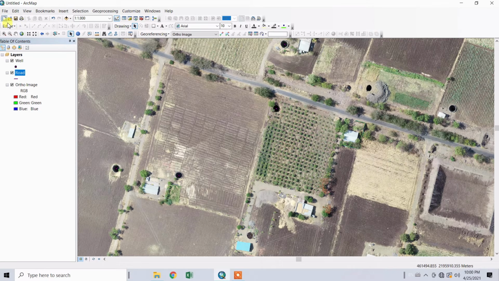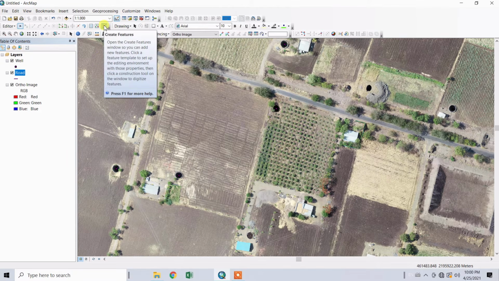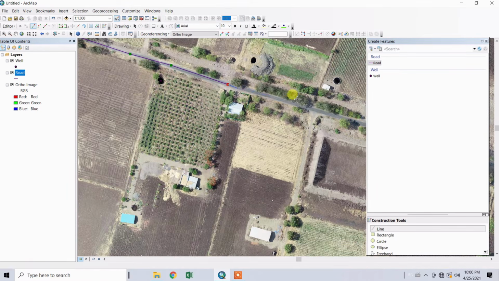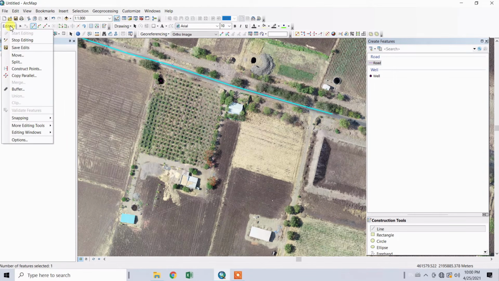You can close the catalog, go to the Editor, click on Start Editing, Create Features. From the Create Features window, select the file. In the Construction Tools, select Line and just start the digitization. Digitize it carefully and properly. And to stop the editing, just double click over there. Again go to Editor, Save Edits, Editor, Stop Editing.